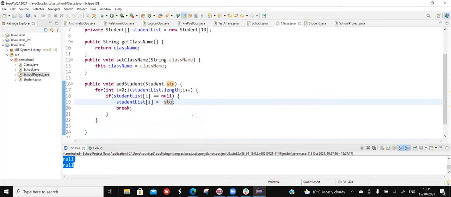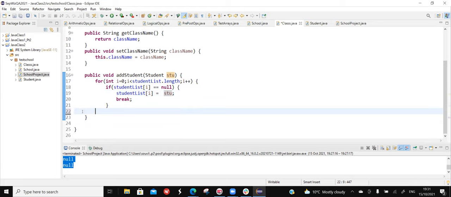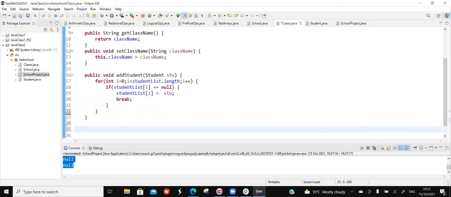I'm adding them, okay? So I just want to guess something. In the addStudent, the bracket and close, you write stu. You can decide to write what you like. That's a parameter, yes. Okay. So I have this now. I should have also a method called getStudents, which will just send me the list of students.